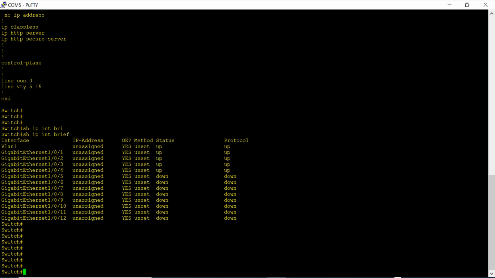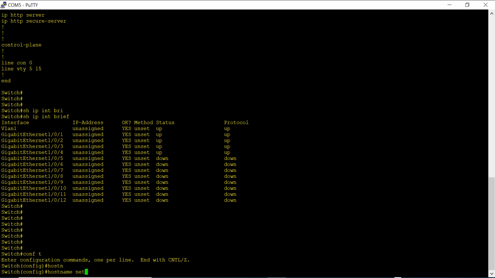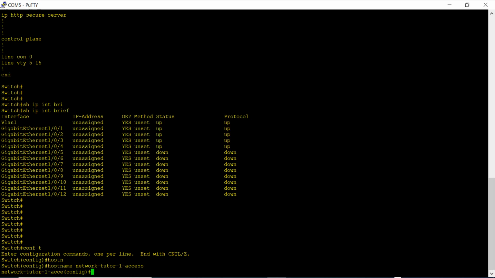The first thing we are going to do is configure a host name. Hostname network tutor-1 access. So now it is configured.